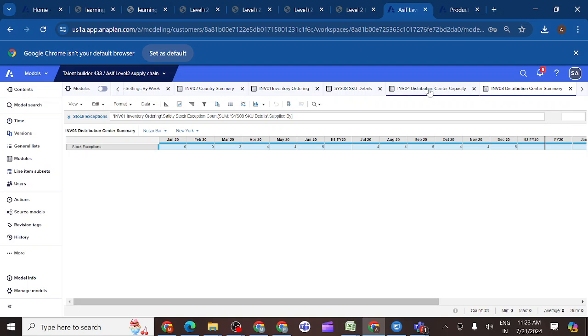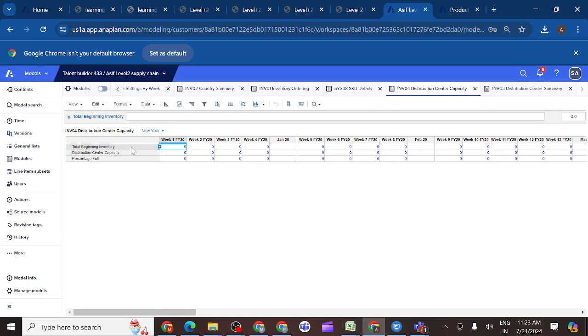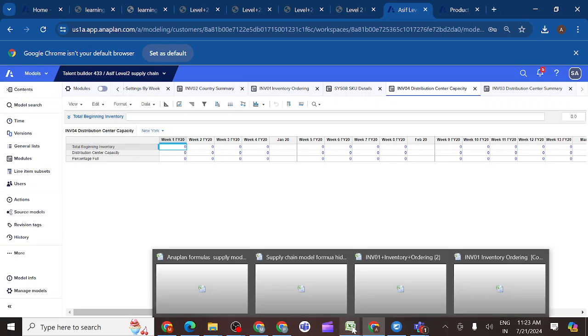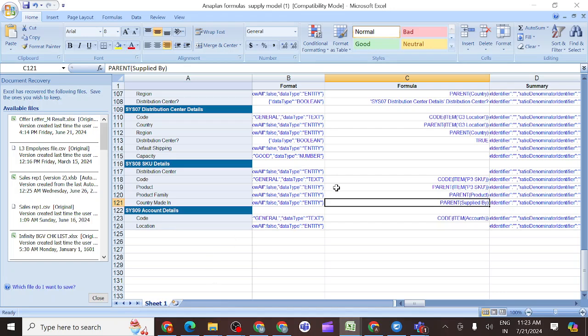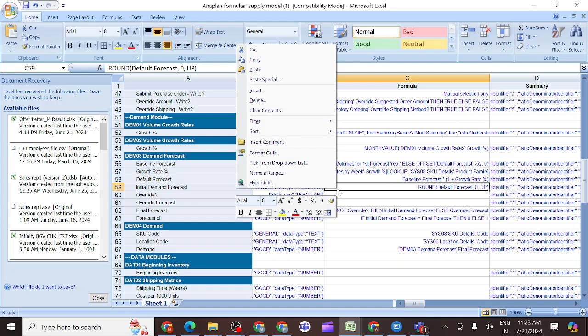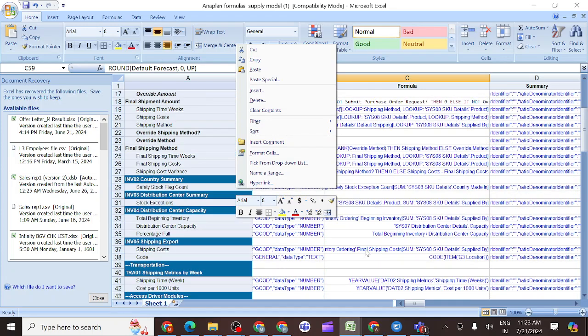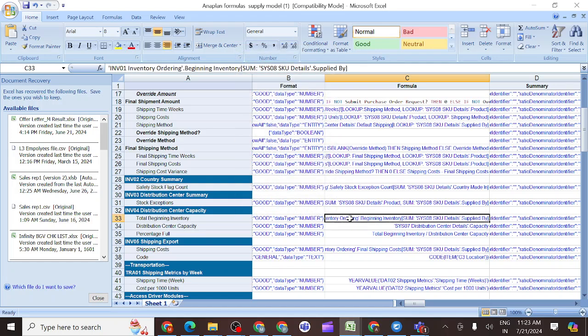So if I go to this inventory 04 module, I need to build the formulas, total beginning inventory. From where should I bring the formula details? What is my source for inventory 04? Yes, from where can I get the details? Inventory ordering only is my source. Total beginning inventory, so you can see.